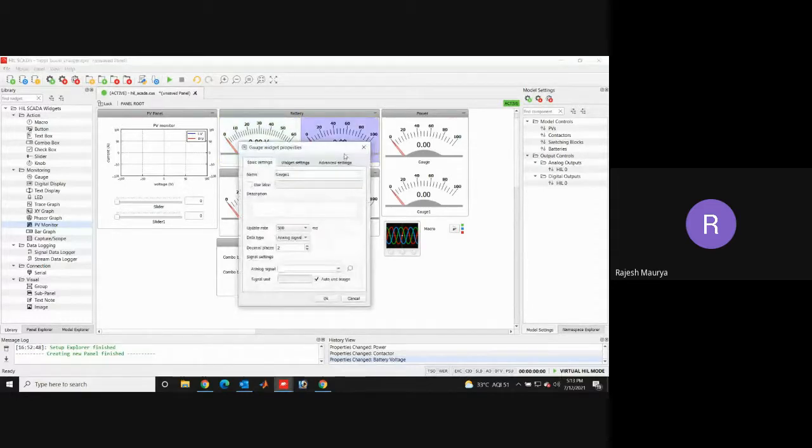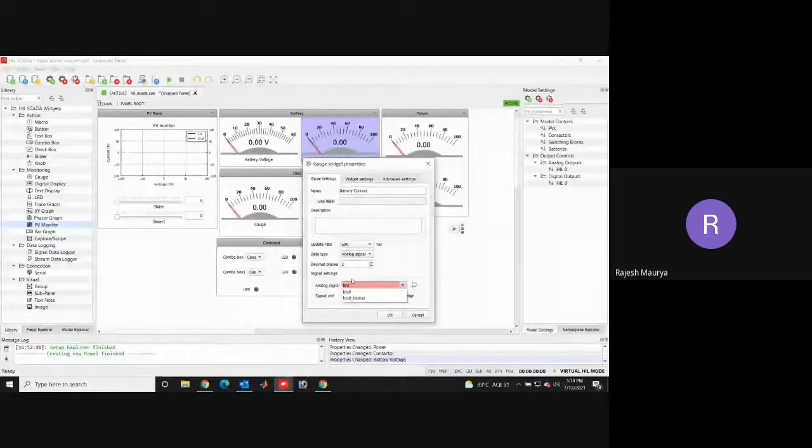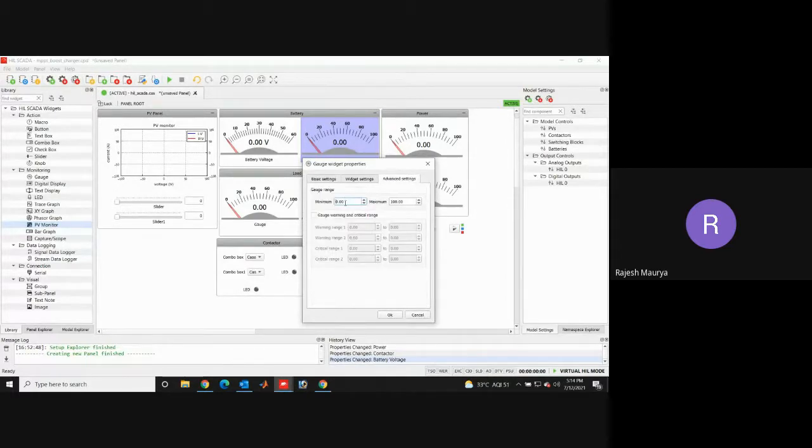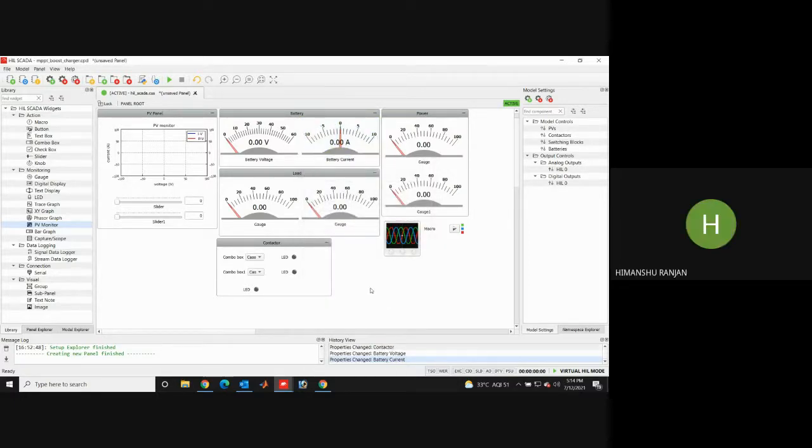So similarly for this gauge, actually we are setting the limit for our gauge meter. That's it, nothing else. I'll just change the name to battery current, and signal as I out. So here I'll take I battery. And in advanced settings, I'll take minimum as minus 10 and maximum as 10. So minimum is minus 10, maximum is 10, and signal as IBAT, battery current. Okay.